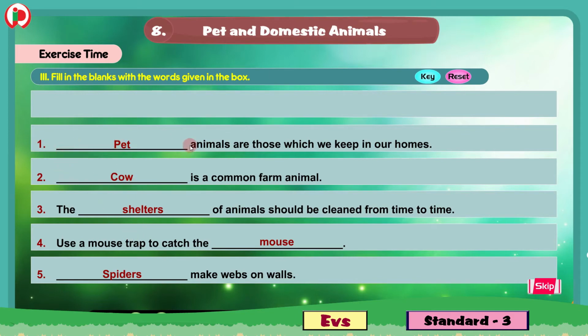1. Pet animals are those which we keep in our homes. 2. Cow is a common farm animal. 3. The shelters of animals should be cleaned from time to time. 4. Use a mouse trap to catch the mouse. 5. Spiders make webs on walls. So children, this is about the third bit. Fill in the blanks with the words given in the box. Now we will move to the next bit.